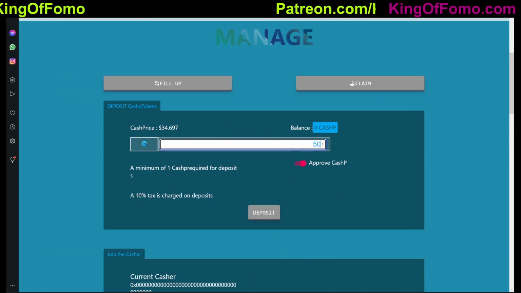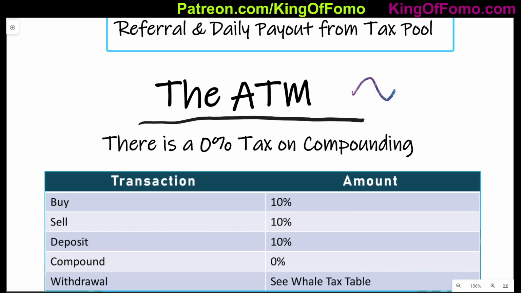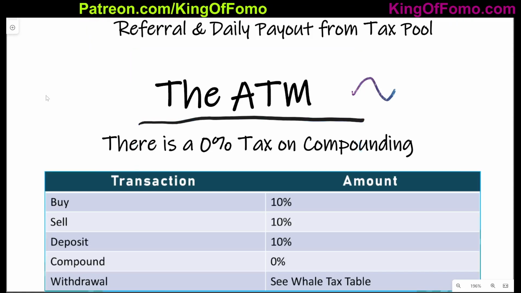Now, let's go back over here to my notes to make sure I didn't forget anything. This is a different feature from Drip and a lot of the other clones that we've seen right now. There is a 0% tax on compounding.